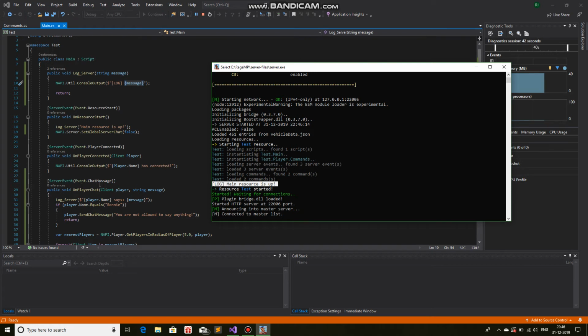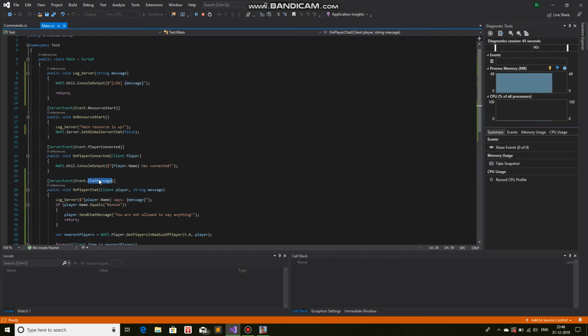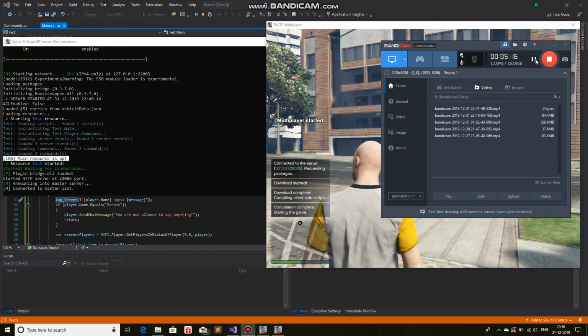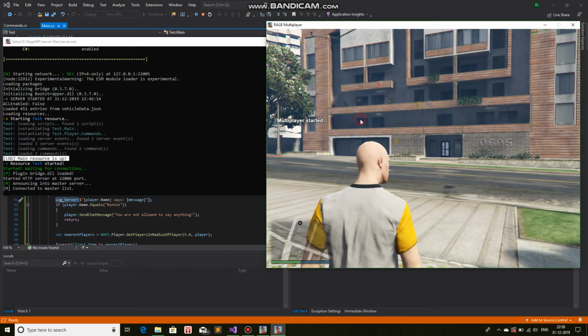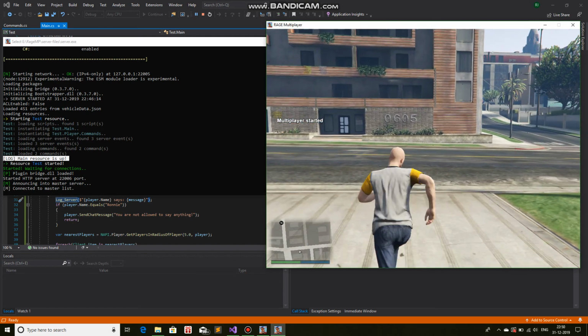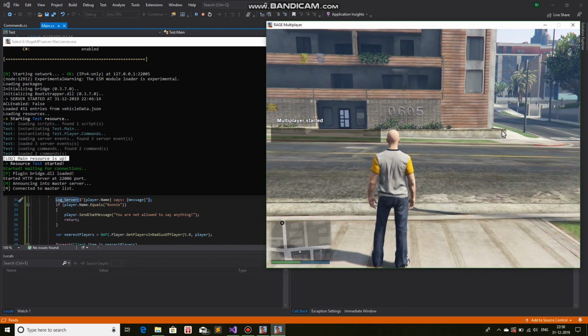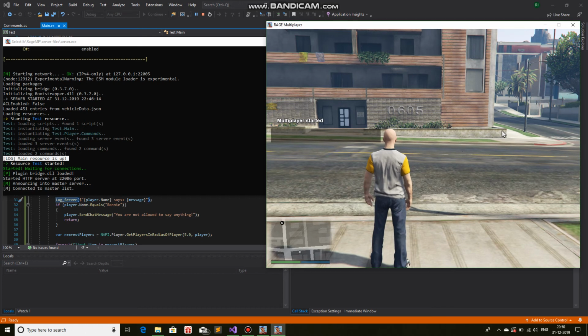Now let's try the chat callback and the function log server. For that, I'll need to turn on my game. It takes a while, so I'll just pause it right about now. Okay, now we're live in game. Let's test the log server function on chat message or on player chat, whatever. Hi, my name is Ronnie. Why do I mess up the caps lock?